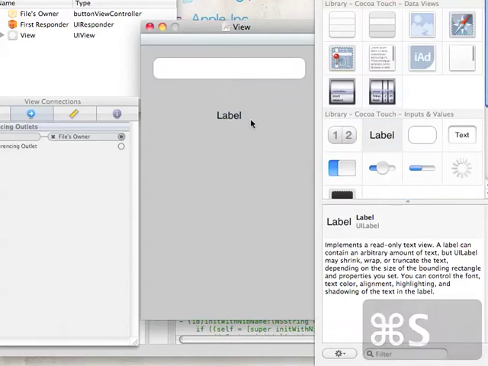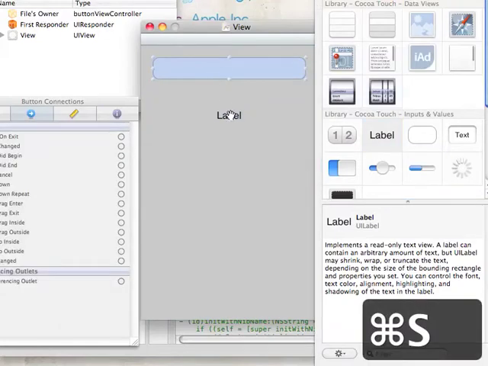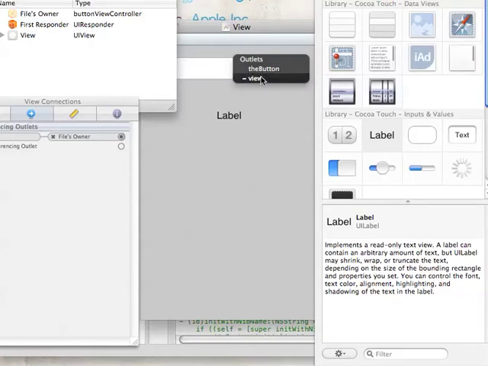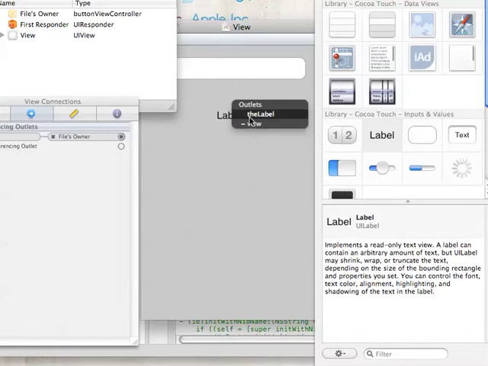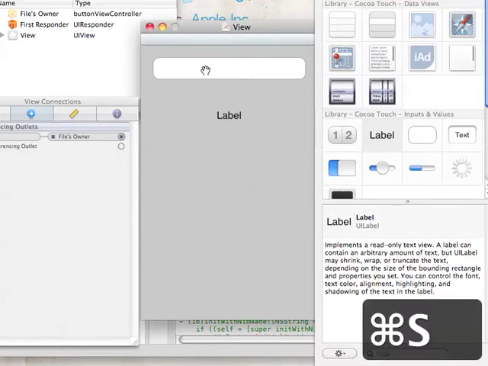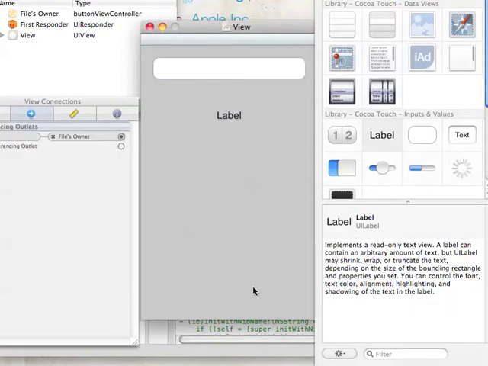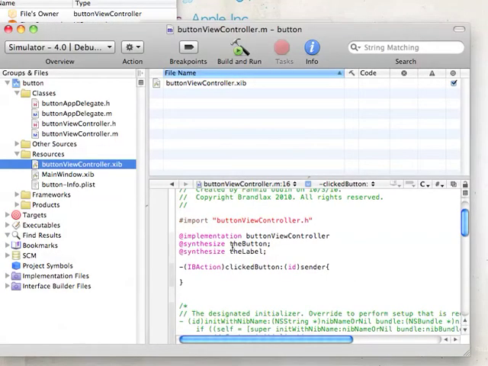Now since we dragged it, we got a button and a label. We need to set the outlet for the button and label. Hold Ctrl and drag from the File's Owner icon to the button and select the button. And again, do the same with the label, but this time select the label. Now we just set an outlet for the button and the label, which are these outlets, the button and the label.